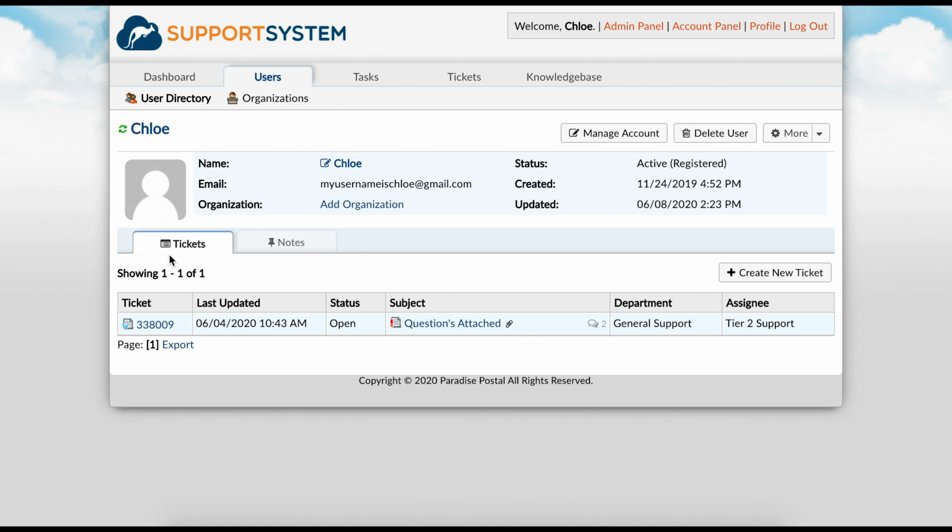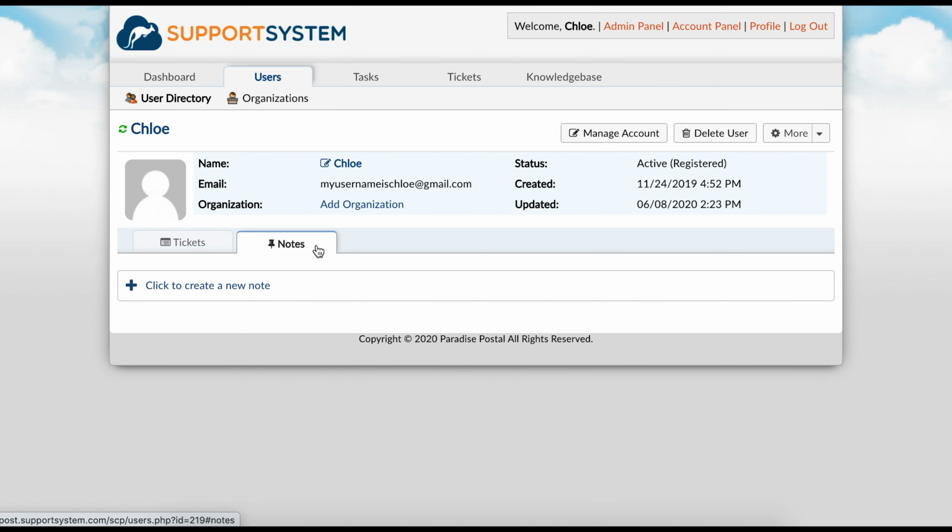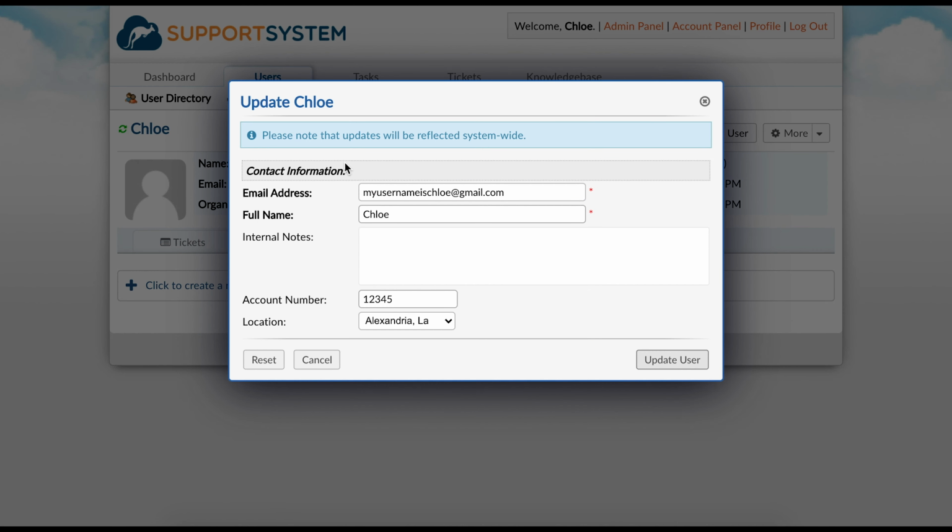Now going back to the user account in the Agent panel, from here you will see all tickets associated with their email address. You can easily create new tickets for this user by selecting New Ticket. You can also add internal notes to their account from the Notes tab. These notes are only visible to agents when viewing the account from here. You can always update the user's field information if necessary by selecting their name in blue.